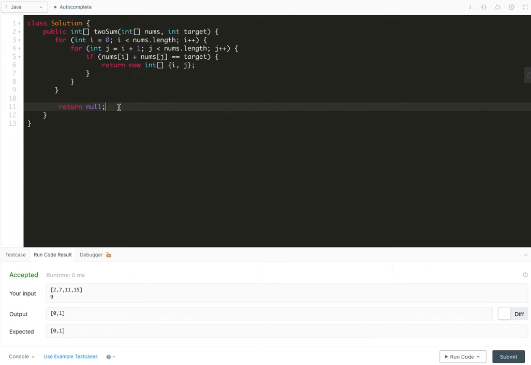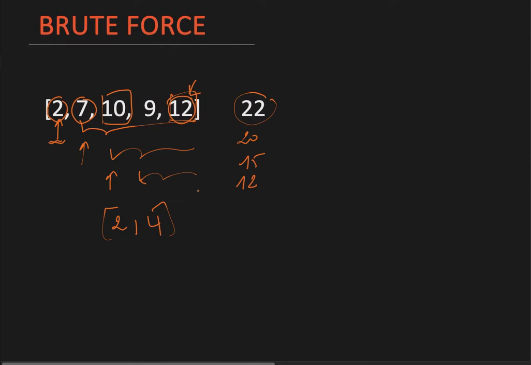And it works. And I have here 97 milliseconds, and that's actually a lot, because if you saw, we had 2 nested loops. That means that the time complexity would be O(n squared). The space complexity is O(1).